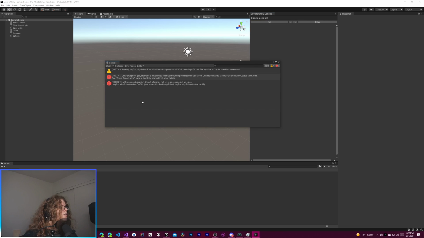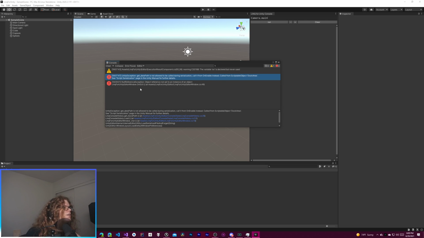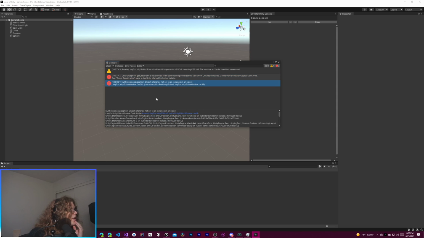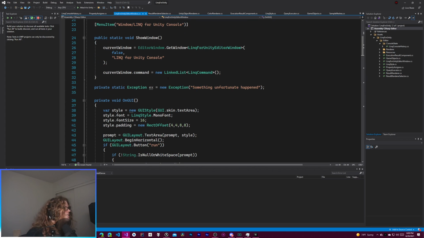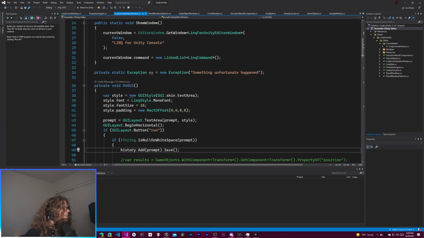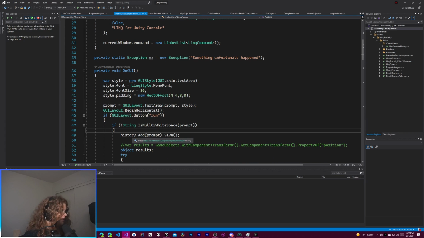Get data path is not allowed. Uh-oh. What did I do? On GUI, line 49. Uh-oh. Is our history object not existing? We might need to do something about that. What's the best thing to do?